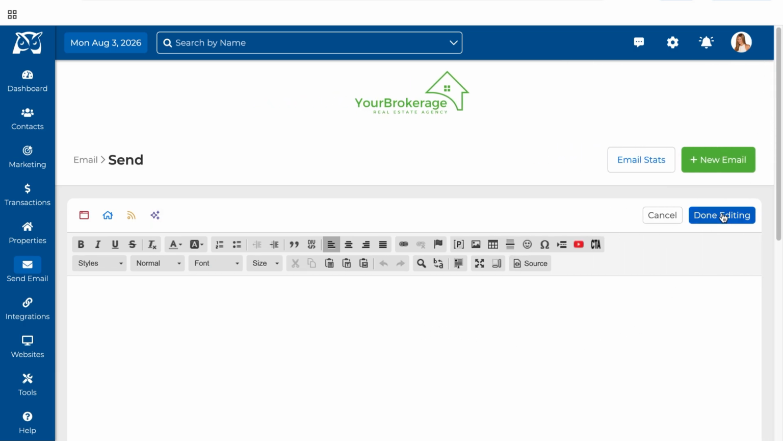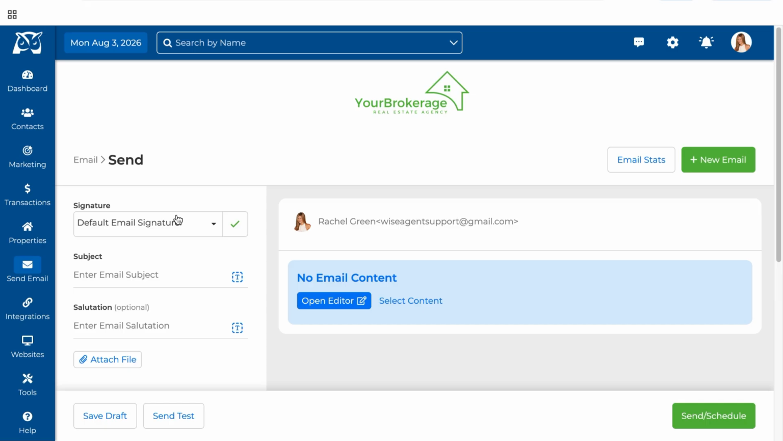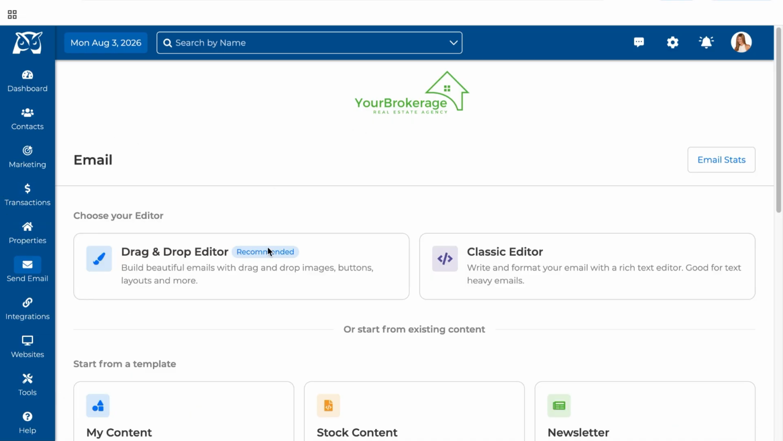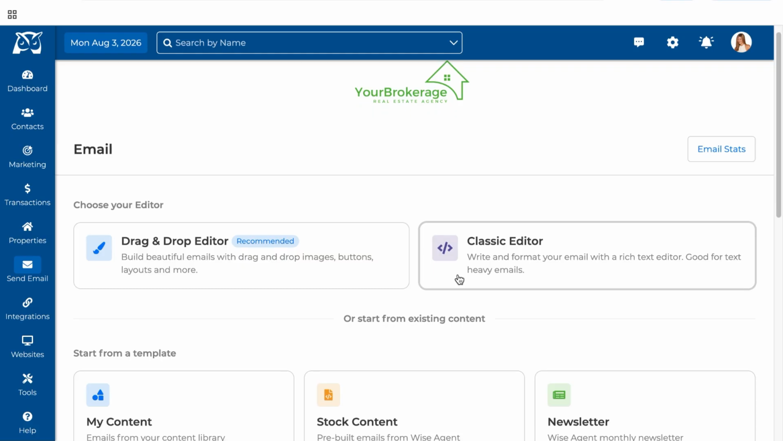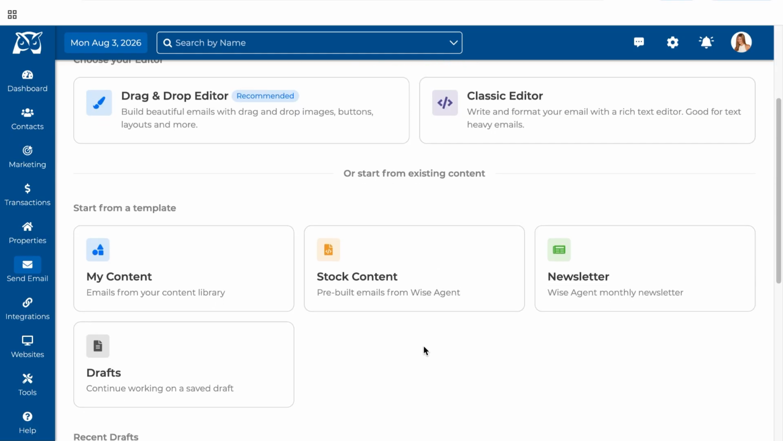Once you're finished, click on Done Editing, and you'll be able to select your signature, subject, and salutation and attach a file. When you're ready, go ahead and click on Send/Schedule. Not only do we have the Drag and Drop Editor and the Classic Editor, but we also have a place for the content within your Wise Agent account. You can choose from My Content, Stock Content, Newsletters, or Drafts.